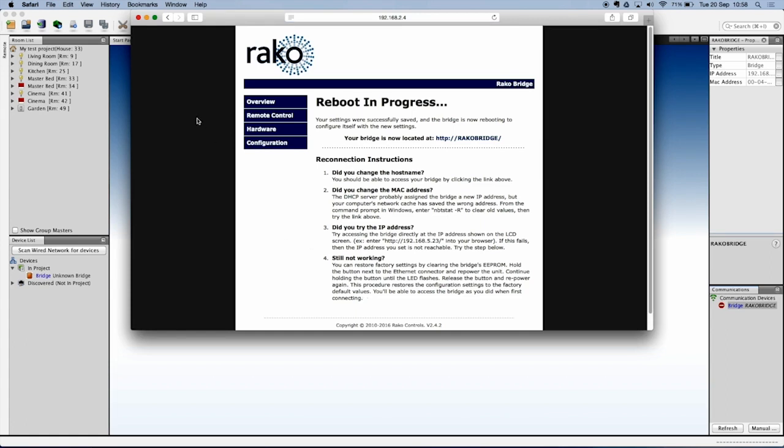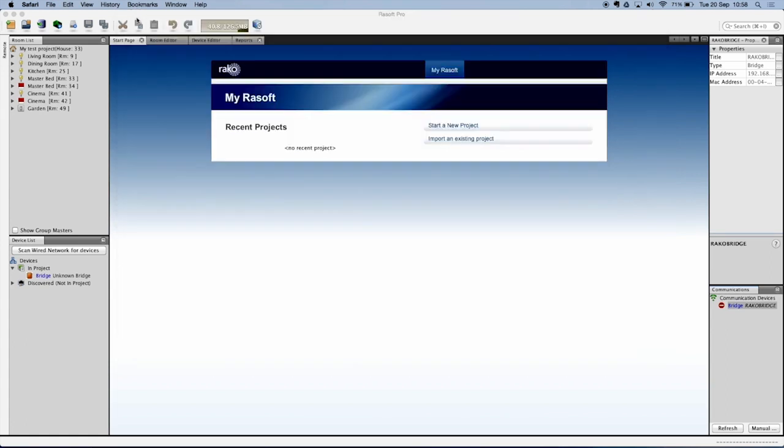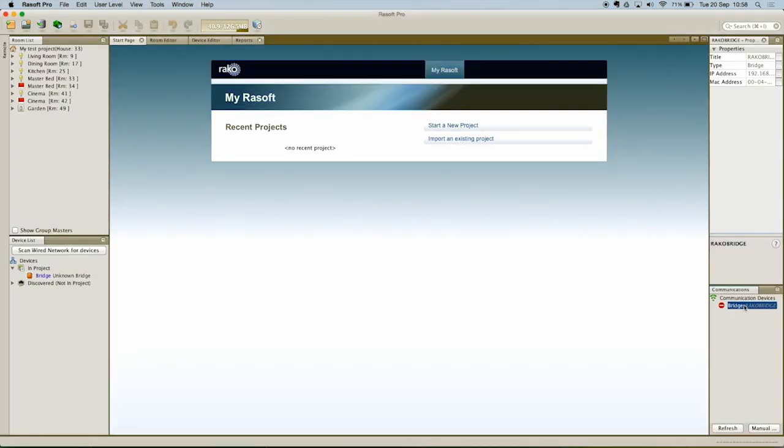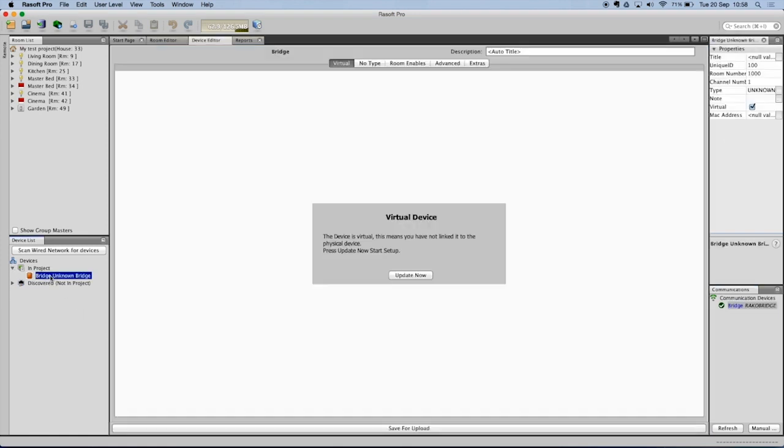You'll get this page saying reboot in progress, so you can shut down the browser at this point and go back to the project file. Double click on the bridge and it will turn green to say we are connected, and now we still need to link the bridge in our project file with the physical bridge that we're connected to. So go ahead, click on the bridge and click update now.